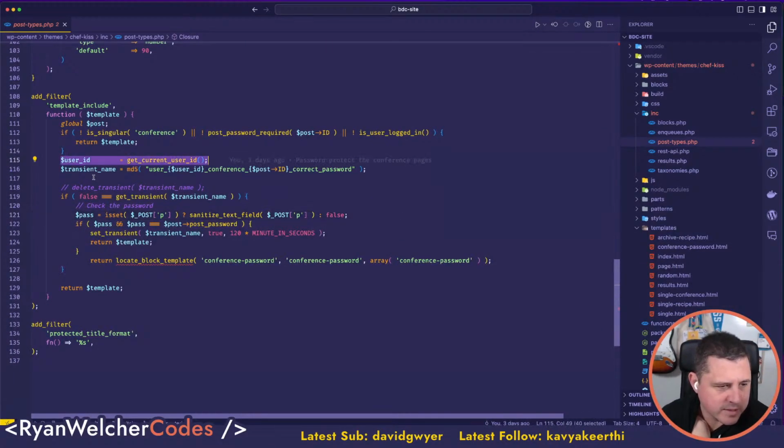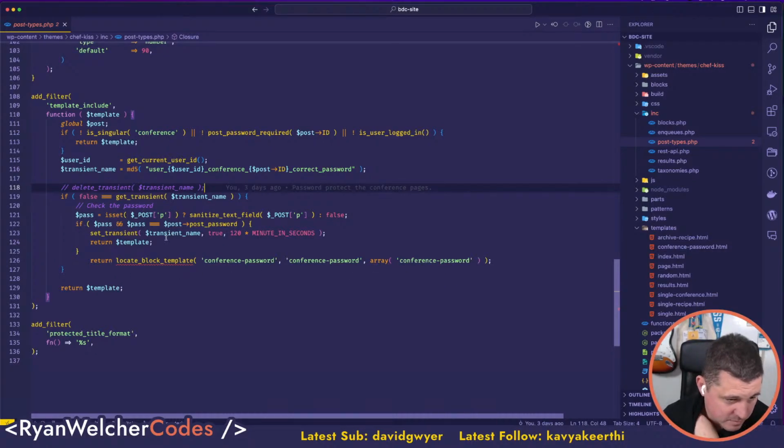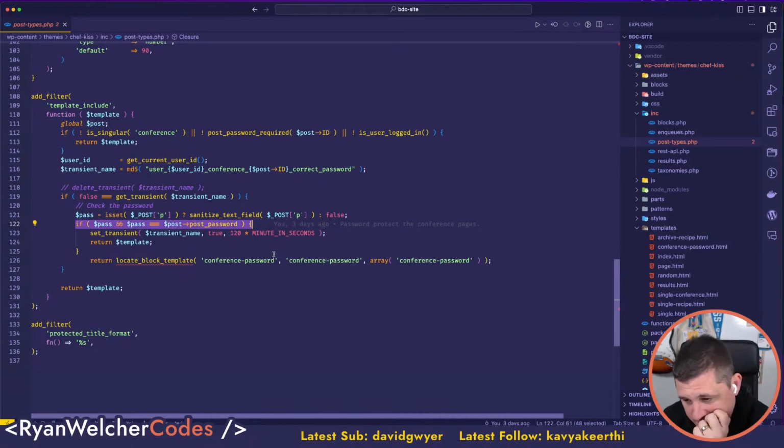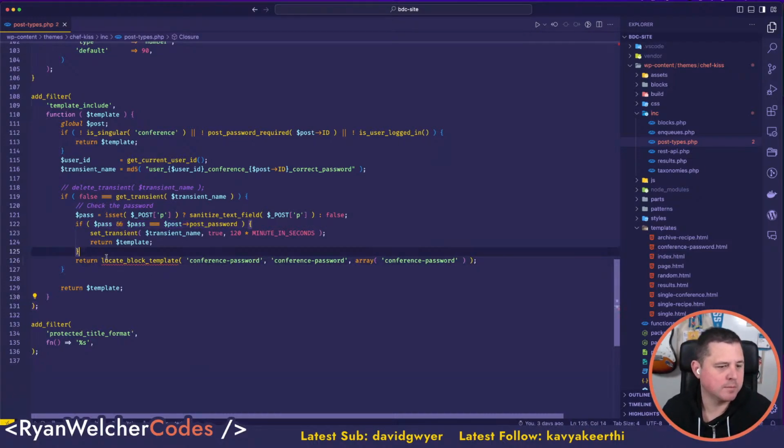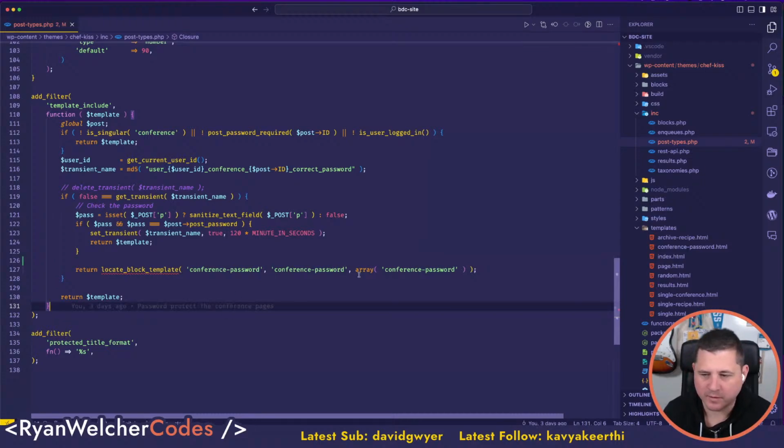Anyways, then it's going to get the user ID, generate a transient name, and then see if the transient exists. Sorry, if the transient doesn't exist, meaning they have not been logged in, I'm just doing some really basic stuff for password handling. I'm going to set the transient and return the standard template for it. Otherwise, I'm going to return the template for the conference password. And that's pretty much it.